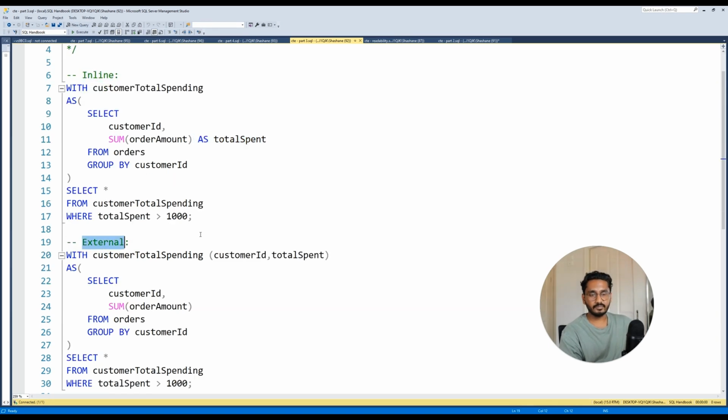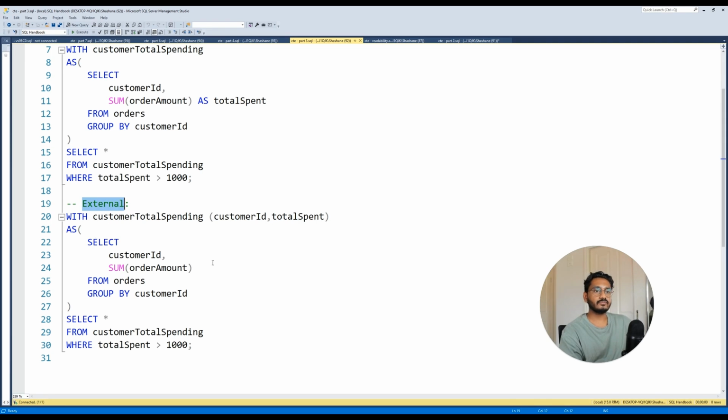There's also the external method. The external method is a bit different. Instead of writing as total spent over here like this, I've removed that, and next to the CTE name, I've opened up two brackets and I've put in two column names there, customer ID and total spent, right, to declare what this CTE is going to return. That's another way you can define your column names.